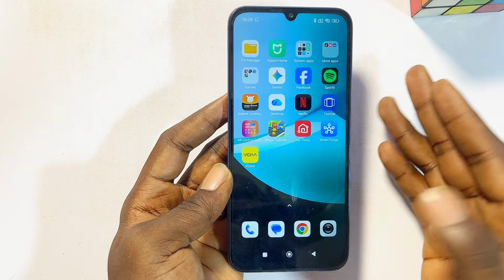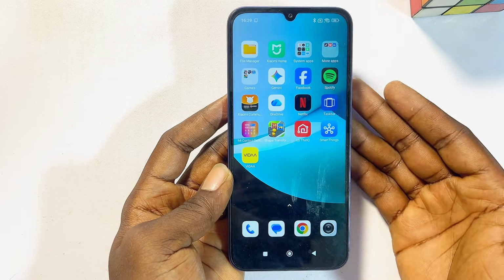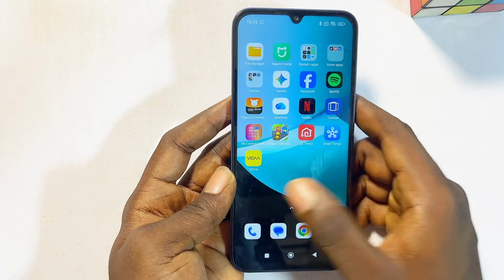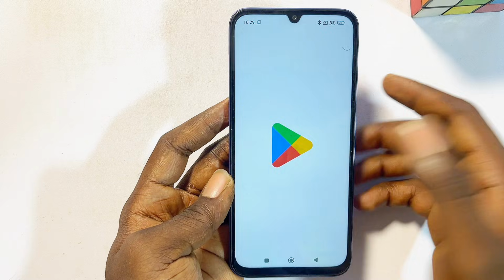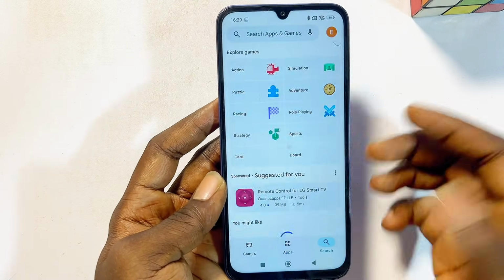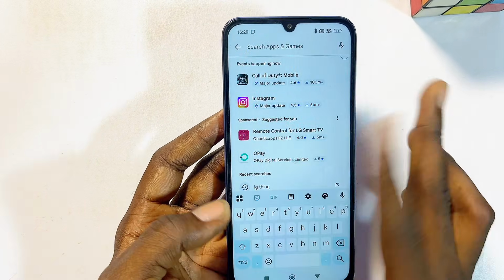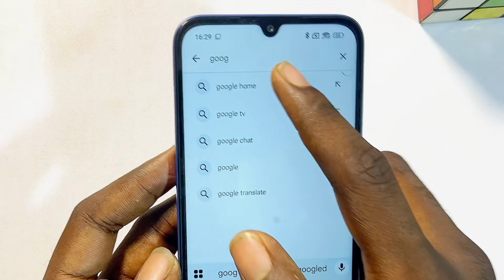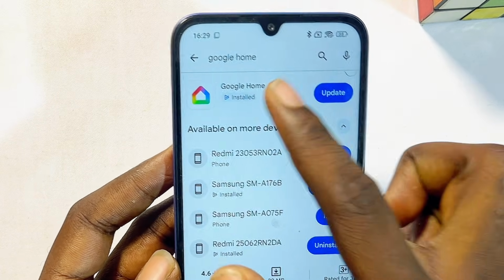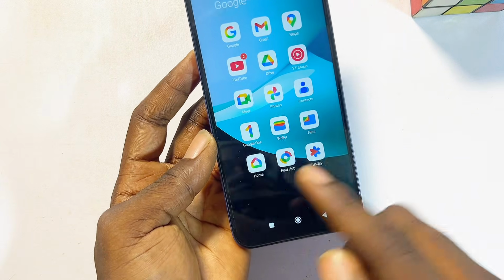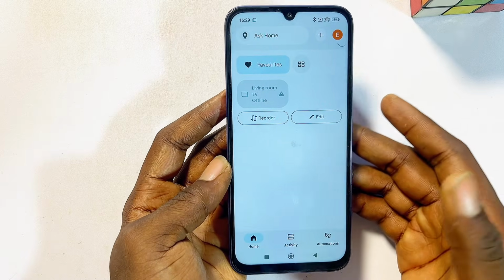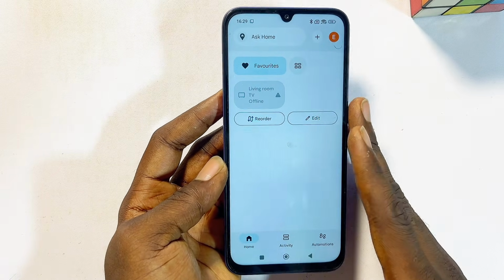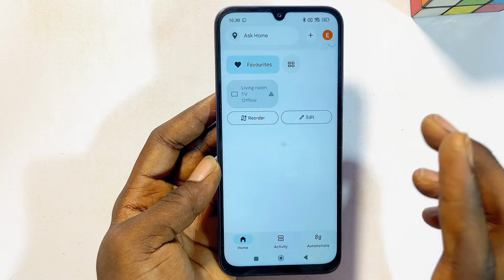If you have any electronic that runs under the Android operating system, like your Google TV and your Android TV, all you have to do is make sure you download and install the Google Home app. This works for literally any Google electronics, and once you download and install this application on your phone, I already have mine over here, you should now be able to connect to any Google TV or Android TV and control them using just your phone.